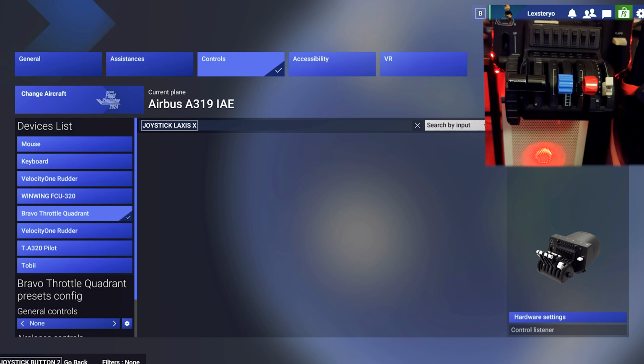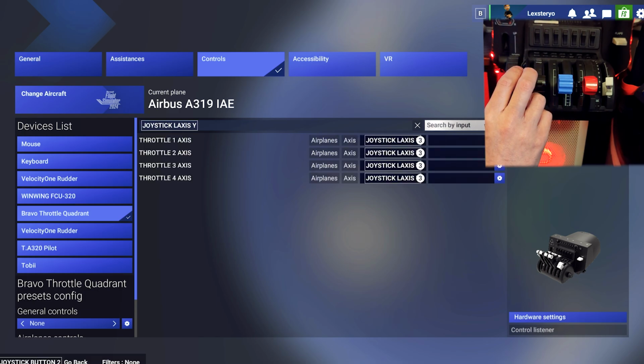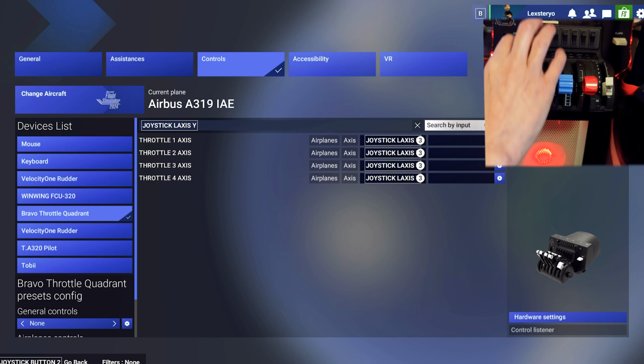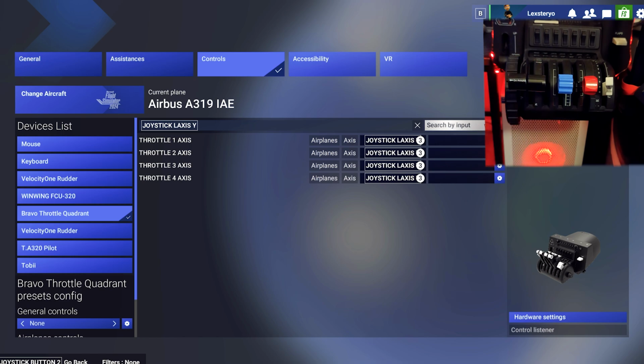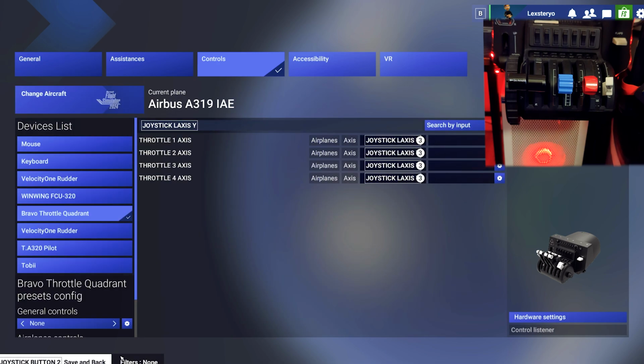Okay. So search input. Move the throttle, and as you can see on the screen, axis for throttle 1 through 4 is all for this one here. So if I'm flying a plane that has 4 throttles on it, this one throttle moves all 4 of them. And just like the last ones, what is it? Gear, invert. Super important. Okay.